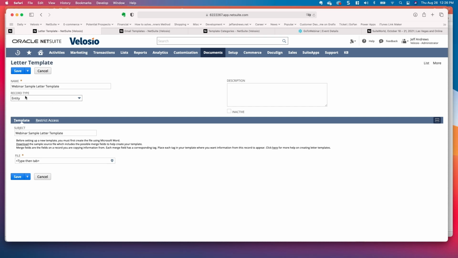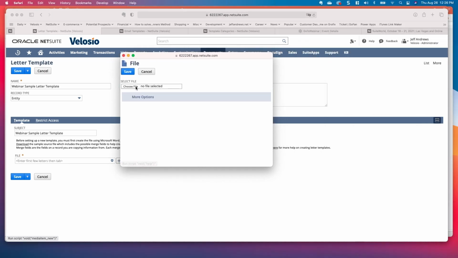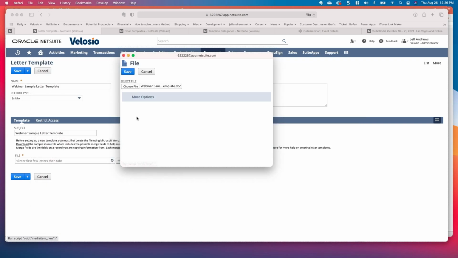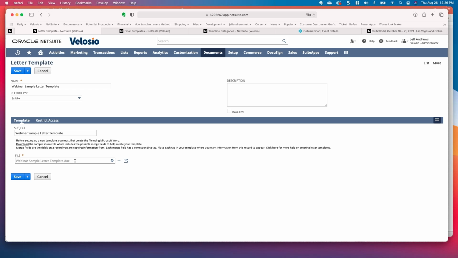We named it, we selected our entity type, gave it a subject. Now we're going to upload this file. So I click the plus. I'm going to navigate to my file. There it is right there at the top, webinar sample letter template.doc, and upload it. Click save, and you'll see right there it's stored in this letter template. I'm going to click save.